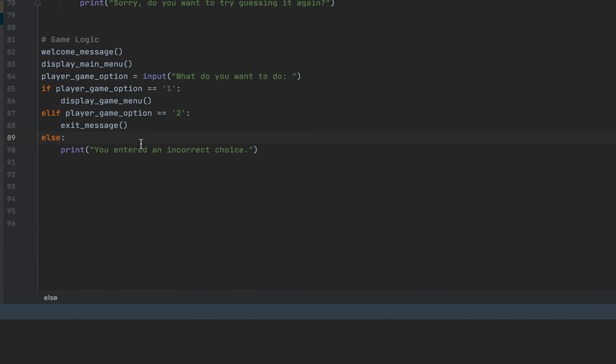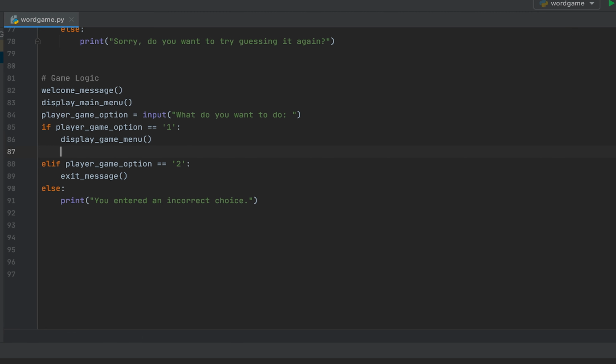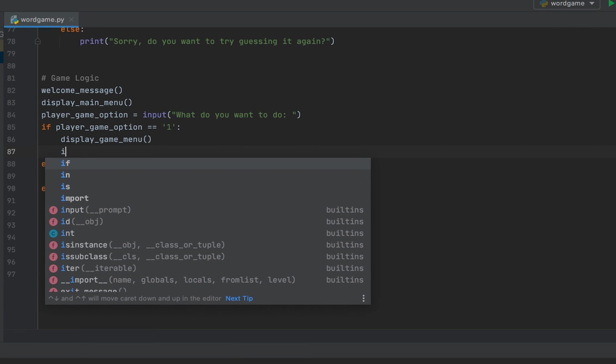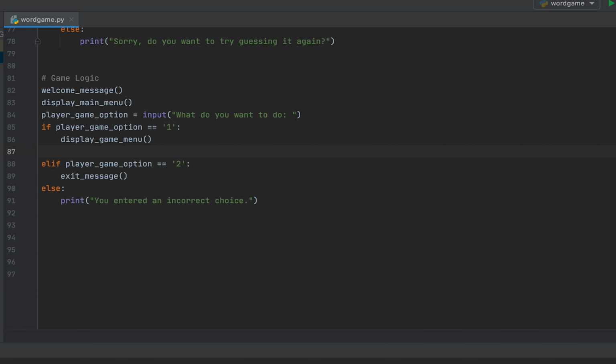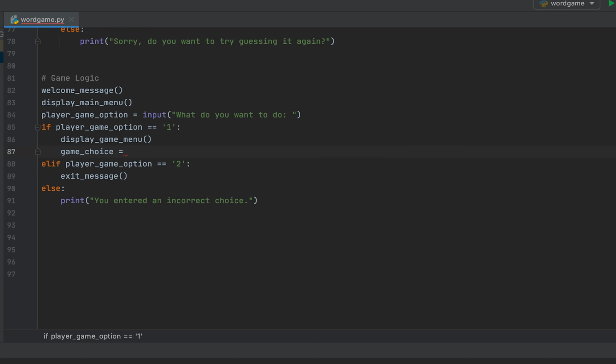Perfect. But now I have to build the other conditions for the second menu. For example, if it is equal to 1, display game menu, then what happens next? There should be something else happening, right? So what I have to do is build underneath it. I'm going to say if, actually, I will have to ask for user input one more time. Let's call it game choice. And then once again, I'm going to say input. I'm going to say, what do you want to do?